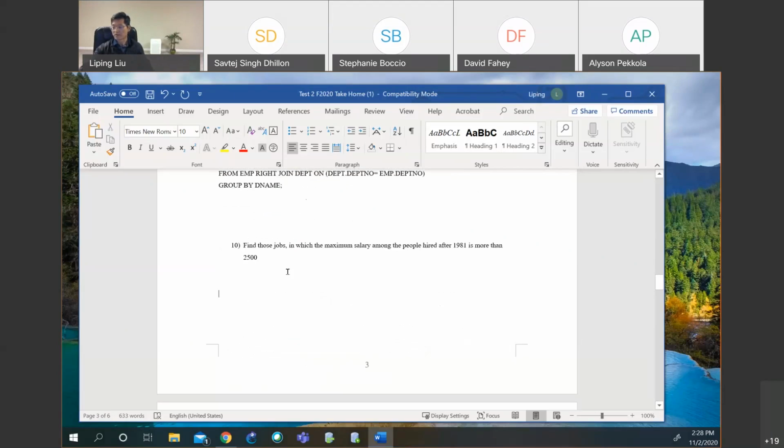Number 10, find those jobs whose maximum salary among the people hired after 1981 is more than $2,500. So we have a couple of things here. So first, we reference the maximum salary, and then what is the maximum salary? Must be more than 2,500. So that is that condition. That condition is used for selecting groups, right? Because it's a reference to group statistics. Another condition is people hired after 1981.